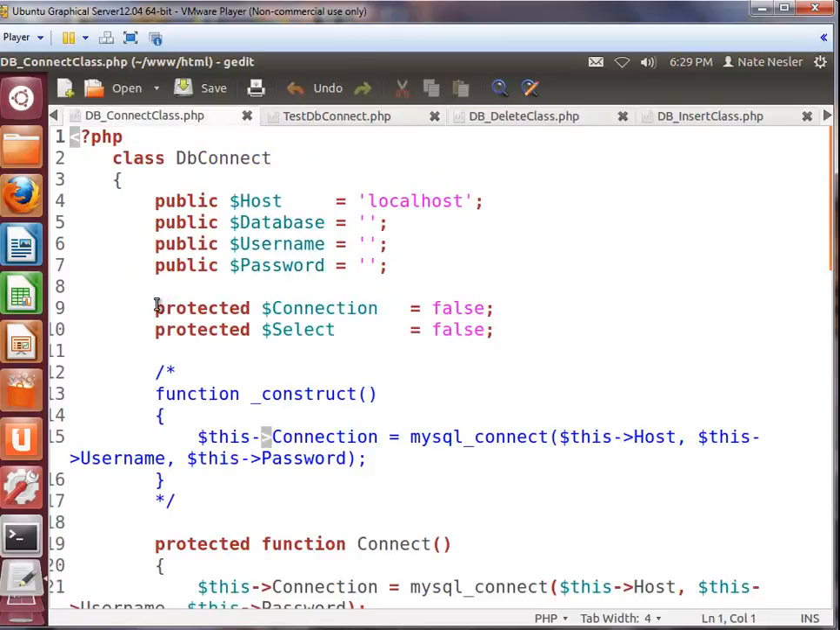Now protected is a special one. With protected, we could not set or get the values from outside, from connection or select here. We wouldn't be allowed to do that, because it's protected. But if I were to do what's called inheritance and pass this as the base, which this is, to a whole other class, then I would be able to access these variables in that other class. That allows me to still make use of them when I inherit them. And we actually are going to do that a number of times here.